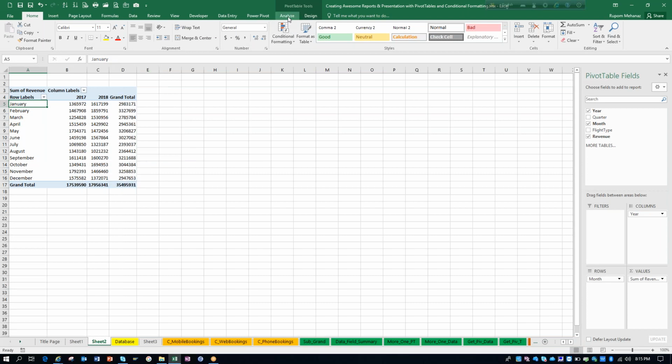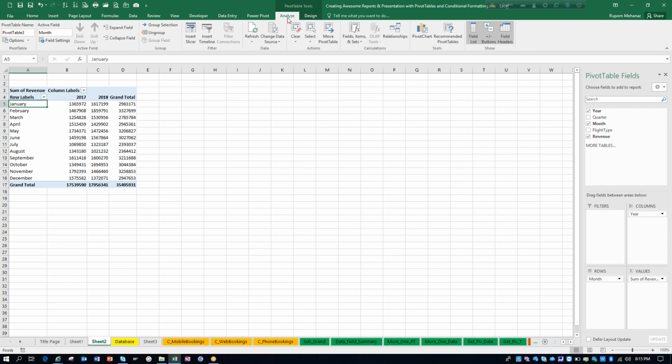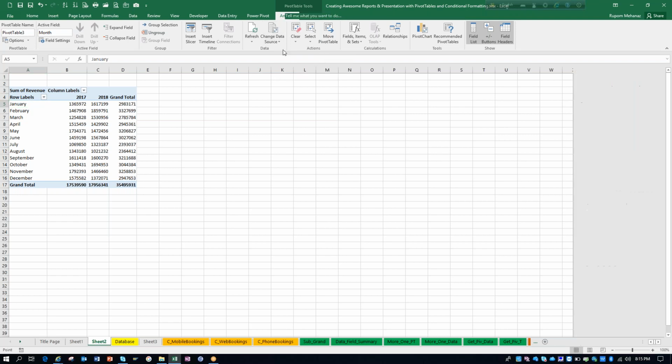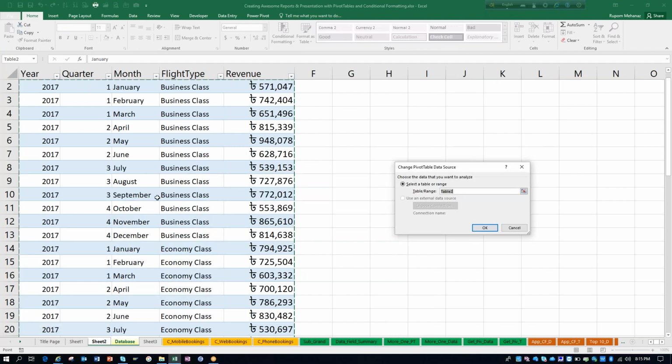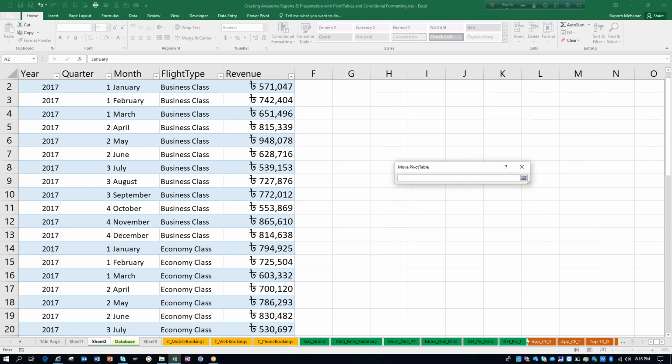The data source is, if we can show this from the Analyze Contextual tab, if you select the Change Data Source option from there, you will be able to see which table or which range I have selected for my pivot table. So if you want to change it, you need to again select these options, or you can first remove it. So your current table is unmarked, and you can select your new data.